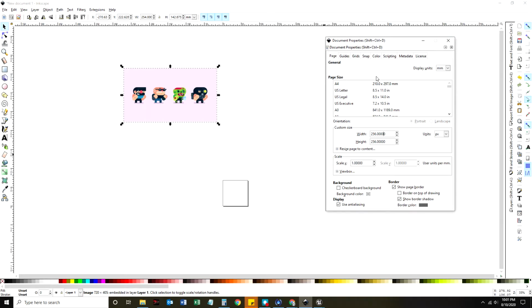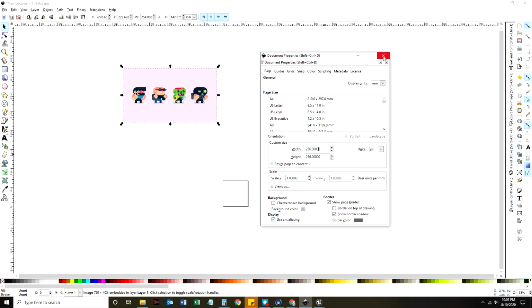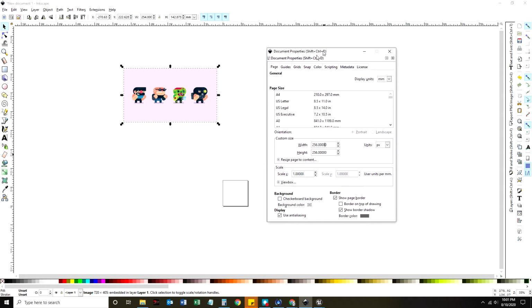We don't have to save anything. It's just Xing this out. But just so you know, this Document Properties window has a lot of stuff that is helpful, like showing the border, right? Showing the page border. Yes, of course, I want to know where that page is. There's a border shadow. I kind of like it on. I may turn it off.